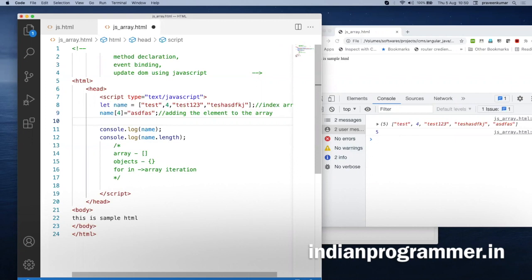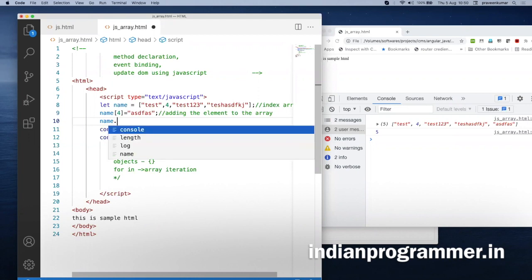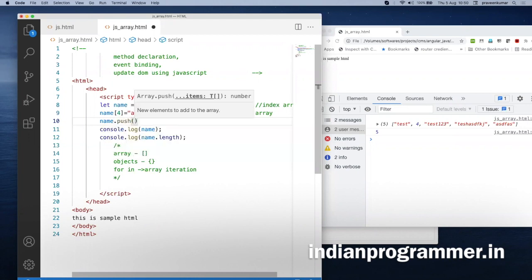The next one is a common function in JavaScript which will add an element to the array: name dot push. Adding by a defined position means I should know the position to add the element. But with this push method, I don't need to know the position. Automatically, it will add the element to the end of the array.